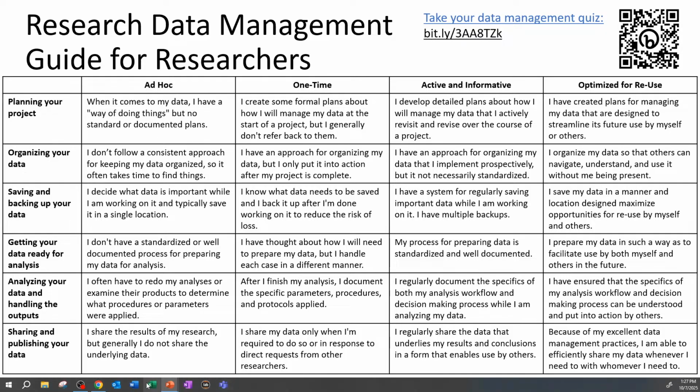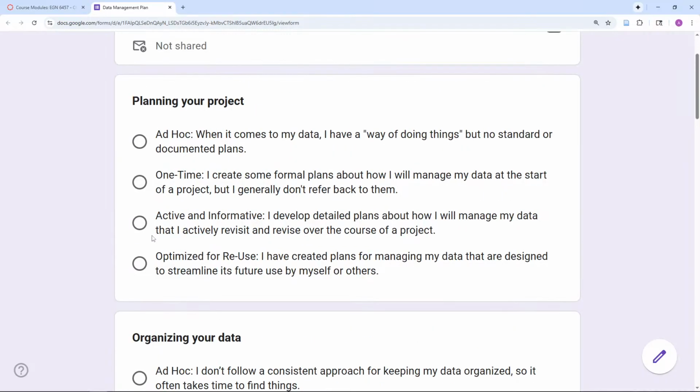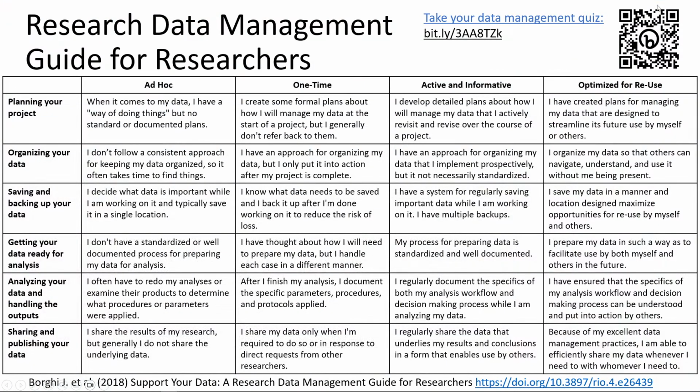So that would be your first survey question here. You will see planning your project. Are you here, here, here, or here? And again, this is just for your information. So basically you gauge where you are.